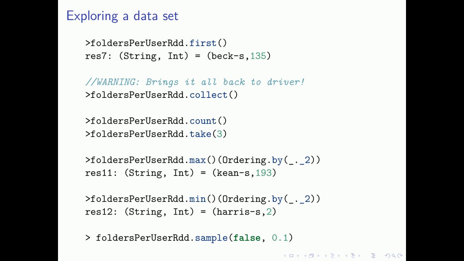You can figure out what the max value is. So here, on this folders per user RDD, we did the max, and the ordering that we wanted was by the second part of the tuple, i.e. the actual number. And we find out this guy, Keen, or gal, I don't know, Keen S, has 193 mail folders. Talking about organized. And then this person, Harris S, has the minimum with just 2 folders.